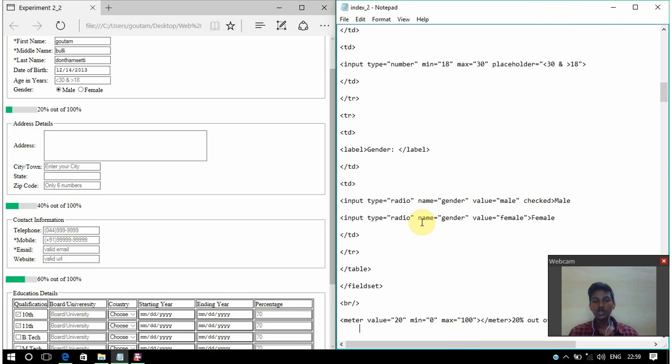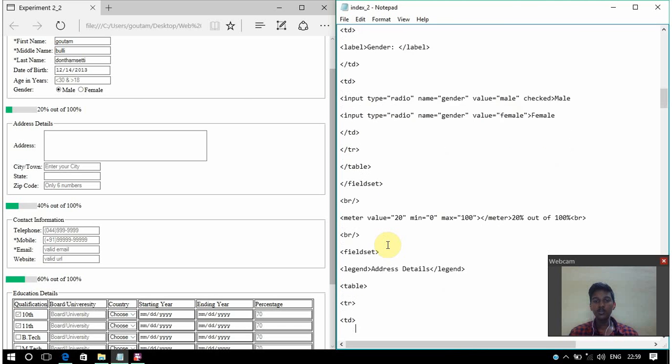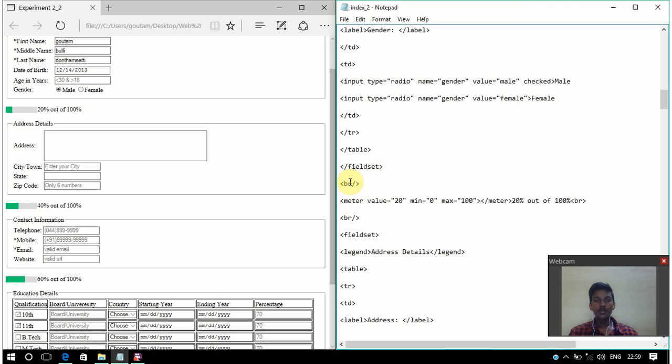And table data is closed, and table row is closed, and table is closed, and the fieldset is also closed, and the break for it will break up to there. The meter value is minimum 20, from 0 to max 100, and the meter value rises to 20% out of 100%, so that it is shown here as the meter value.